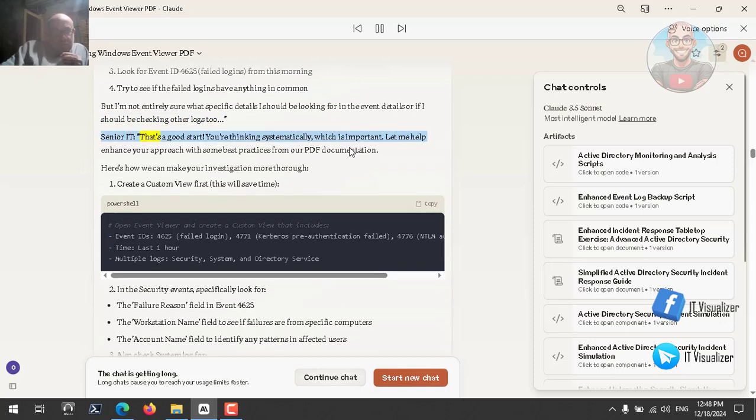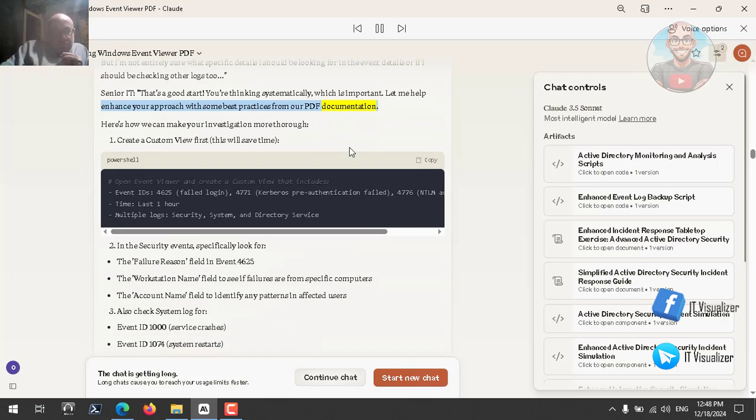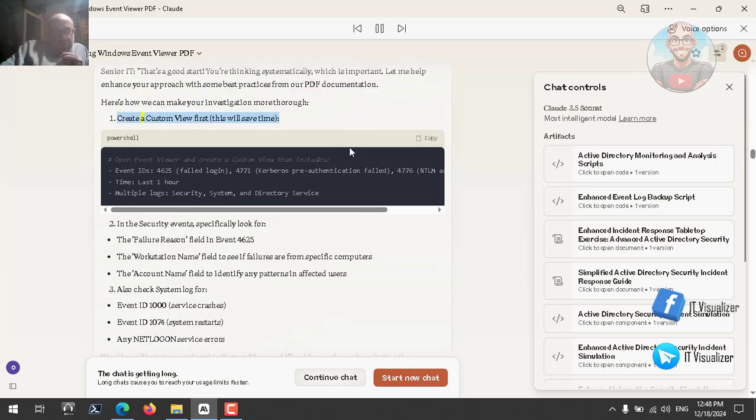Senior IT: That's a good start. You're thinking systematically, which is important. Let me help enhance your approach with some best practices from our PDF documentation. Here's how we can make your investigation more thorough. Create a custom view first. This will save time.